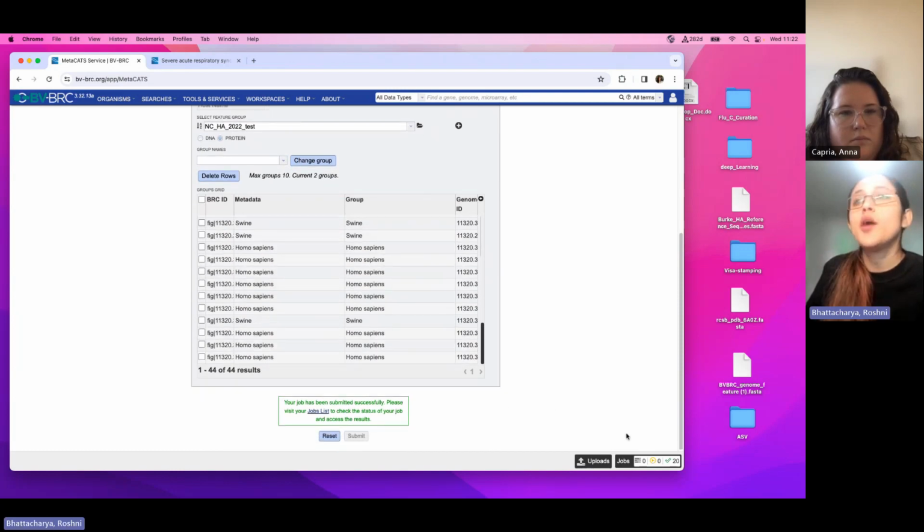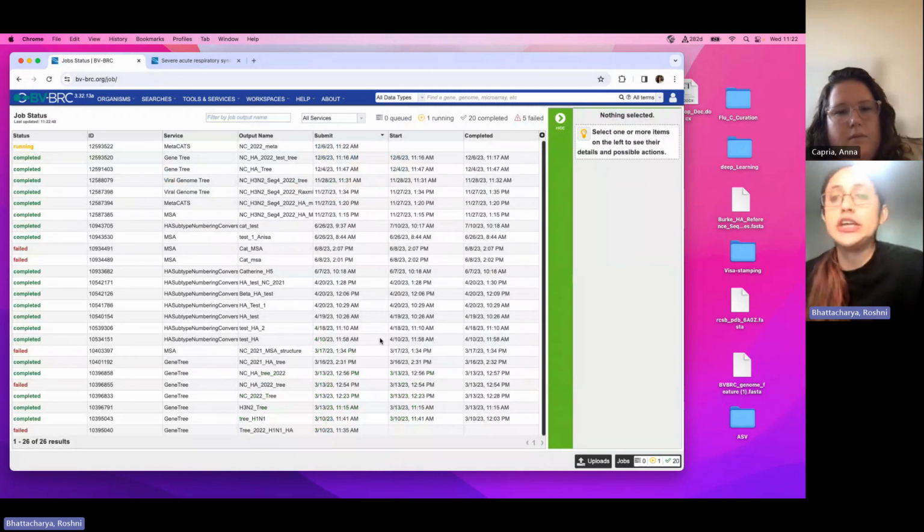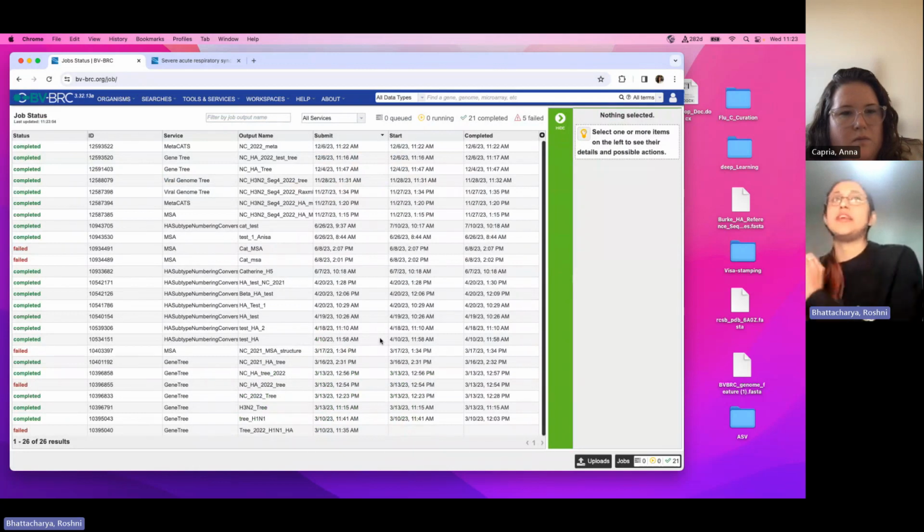Again, it goes to our job list. I'll click on the job list here, and it is running. So basically what Meta-CATS will provide you is a sheet which should have the positions which are significantly different between the two groups, human and swine, and their p-values and what sequences are present in each group. You'll see it's fairly quick, but our data set is also small.